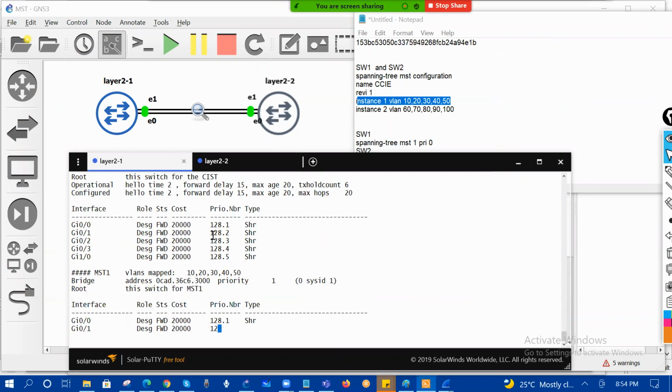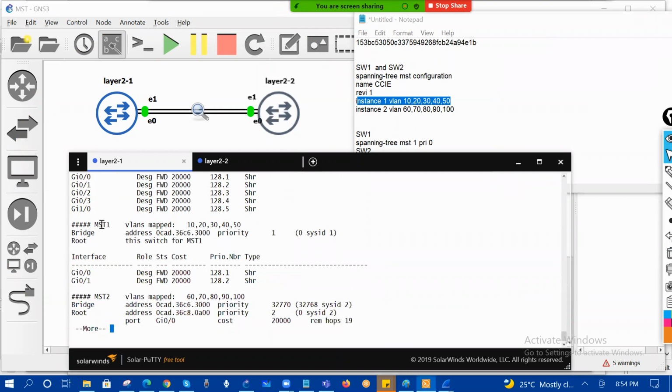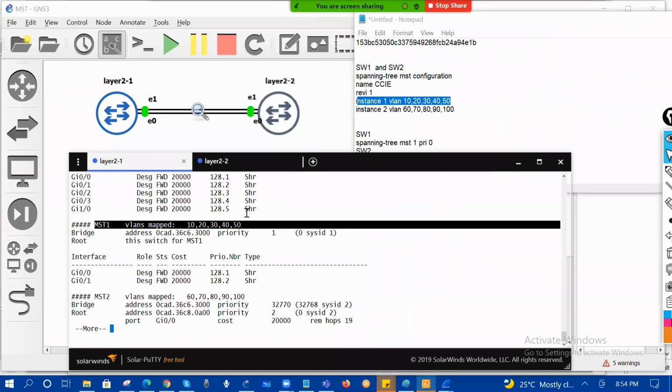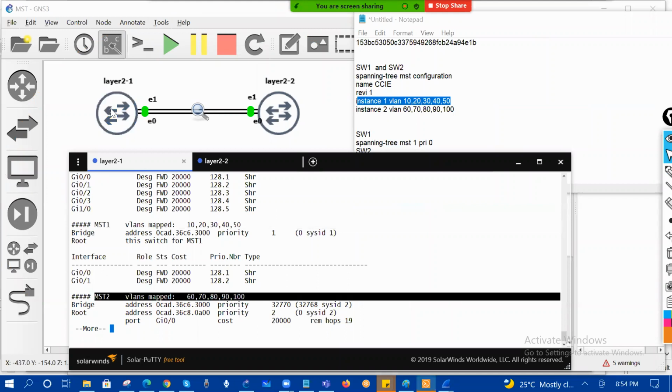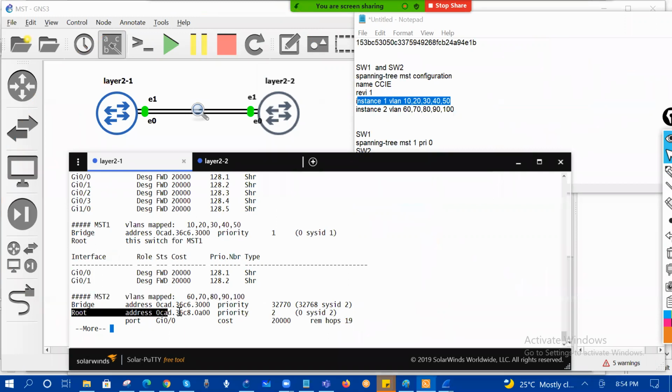So MST0 is the CIST. And if you see, for MST number 1, I'm the root bridge, and my priority is 1 because I have configured it. The VLAN map is 10/20 for MST 1 and 40 for MST number 2, with VLANs 60/80. So switch 1 is saying, hey, I'm not the root bridge. Who is the root bridge for MST number 2? This is the root bridge, and who is this guy?